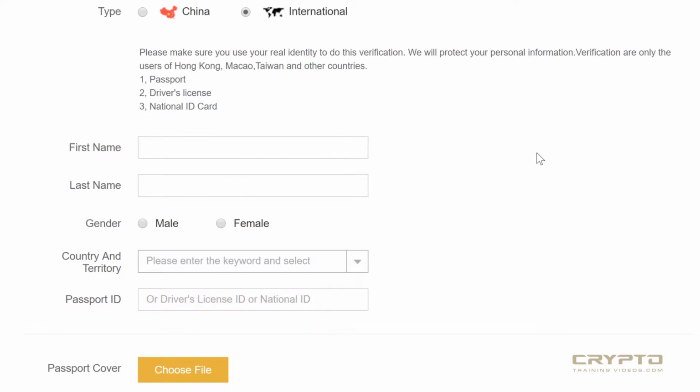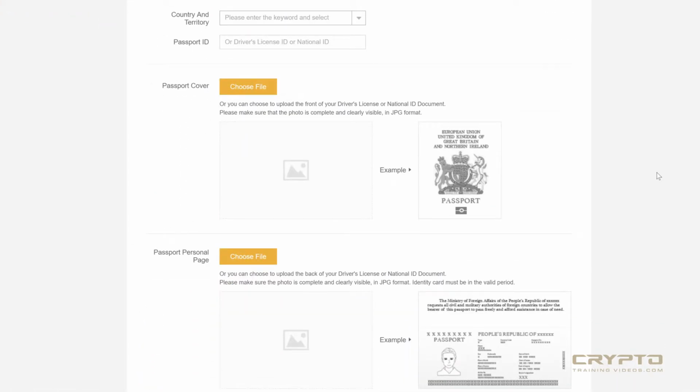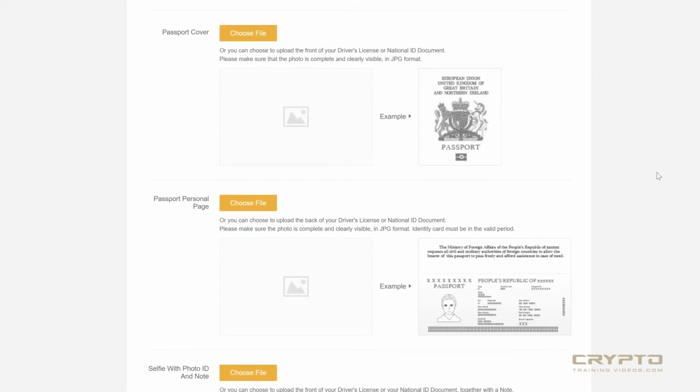I just want to make a distinction here. You can use your passport ID number, but you can also use your driver's license ID number. And the reason we're making this tutorial is because we don't want there to be any confusion if you do choose to use your driver's license, because the rest of the instructions show using passport.